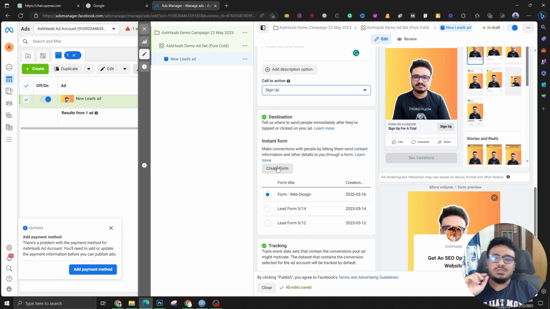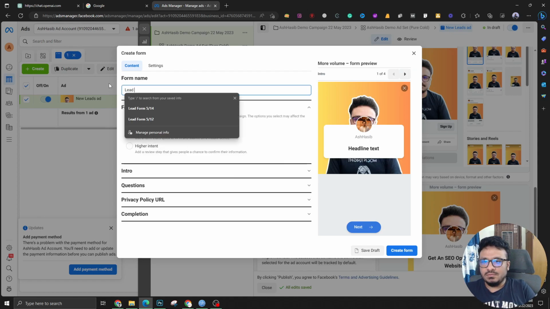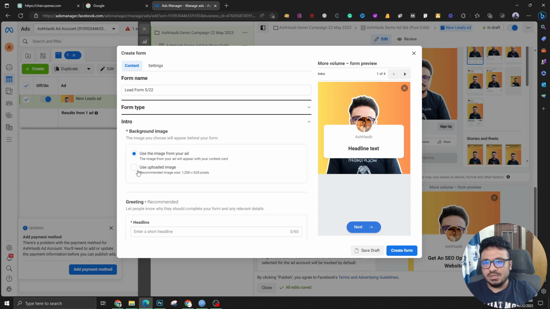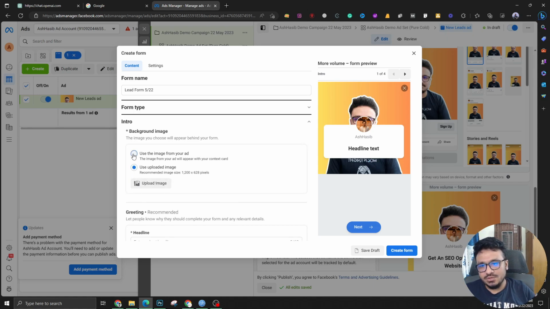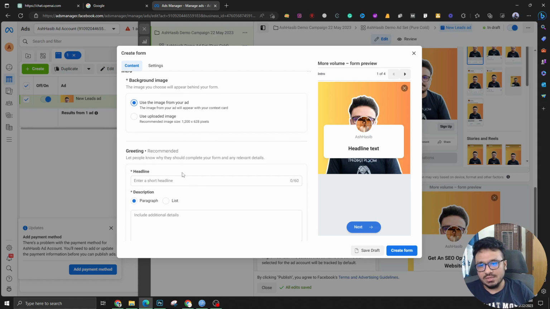Now this is the part where you create the form where people need to sign up, or just give their info. So you could just hit create form, and I'm going to say lead form, and I'm going to say 522. This is how I create the lead form, and more volume is fine. For the intro, I'm going to say use the image from your ad. That's fine. But if you want to use a different image for your lead form, you could totally do that from here. You could just upload the image, but in my case, I'm just showing and explaining it to you, so I don't have to do that necessarily.